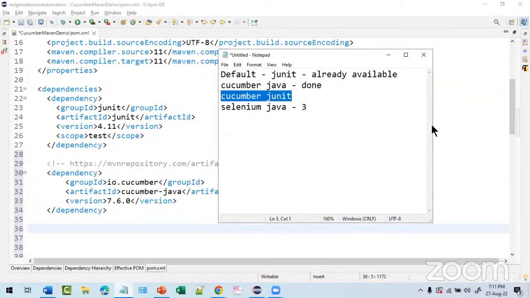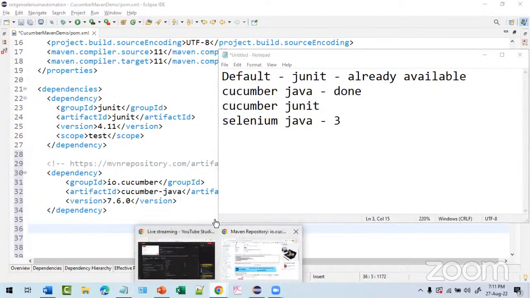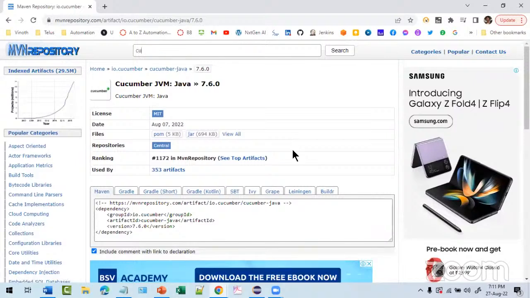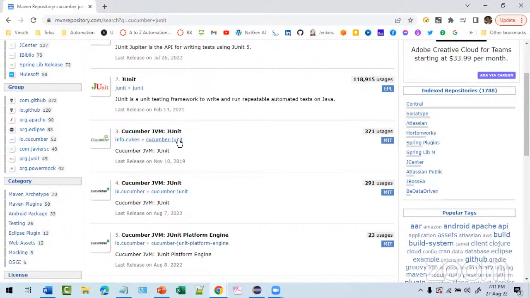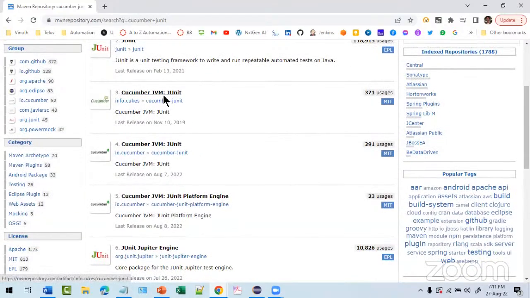Now comes Cucumber JUnit. Let's go and type it here. Here only, some people get literally confused. See, the second you put Cucumber JUnit, our intuition is always to go to the first one, right? It happens because it is high usage. Don't go to this. What you have to use is Cucumber JVM JUnit. But again, the confusion comes here only. See, Cucumber JVM JUnit, Cucumber JVM JUnit. Which one? This is Info Cukes. This is IO Cucumber. Just note down, we always have to refer to IO Cucumber. JVM JUnit, yes. Let's go and see it.